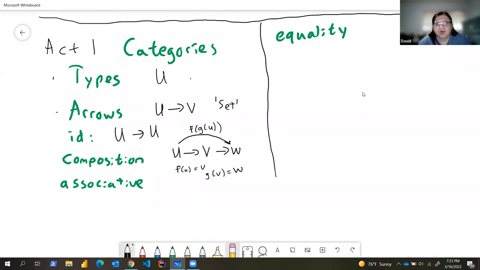Can you just consider the types also sets? The types don't have to be sets. The types are just things. The type integer could be defined as the set of all integers. So you're right, the types could be sets, but that's not necessary. If you really want a really abstract way of thinking, it's just kind of like a graph, right? The types are the nodes on the graph and the arrows are the edges.